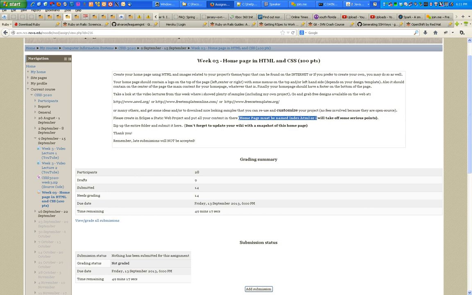Once you're done, you update your wiki. So don't forget to update your wiki with that one snapshot, the first version of your homepage. Okay?